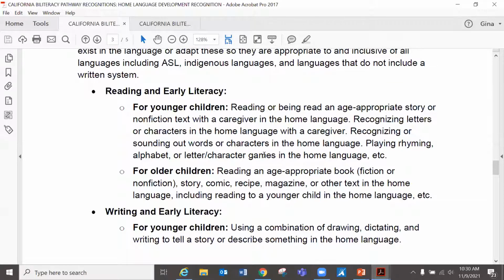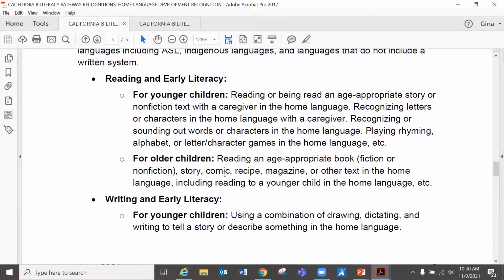sounding out words or characters in the home language, playing rhyming alphabet or letter character games in the home language, etc. And then for older children, that could look like reading an age-appropriate book, could be fiction or nonfiction, story, comic, recipe, magazine, or other text in the home language, including reading to a younger sibling in the home language.